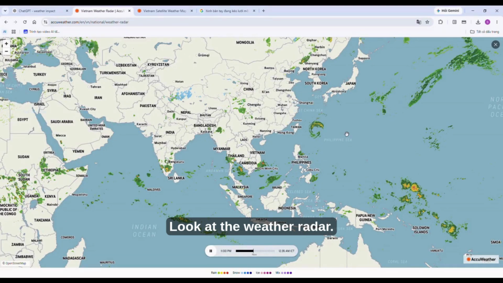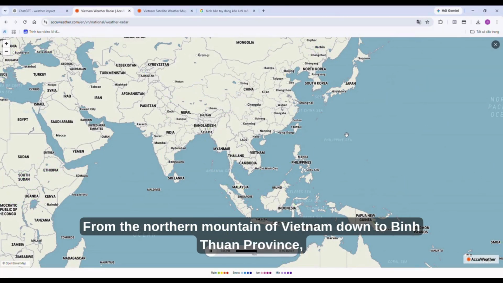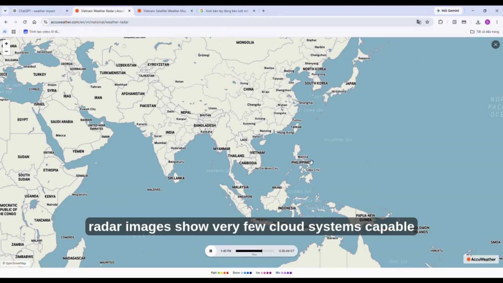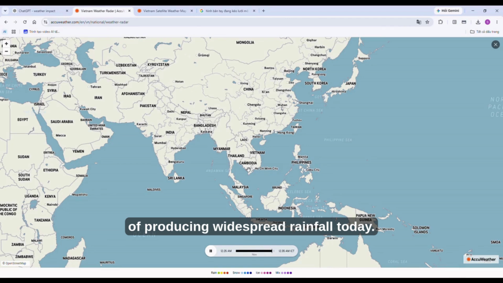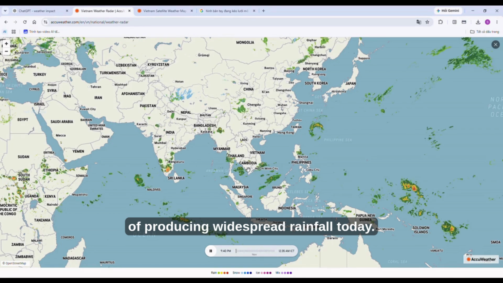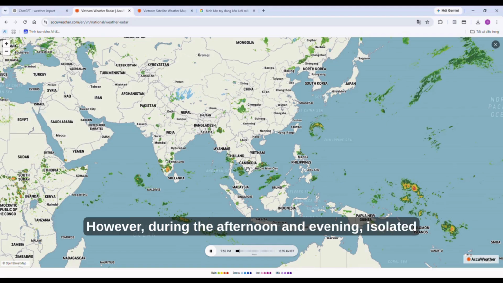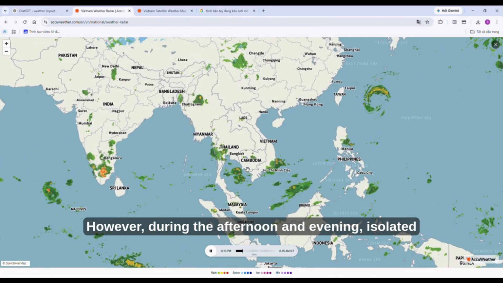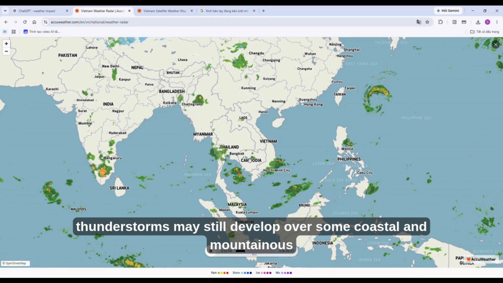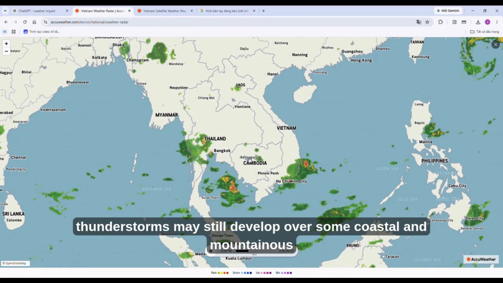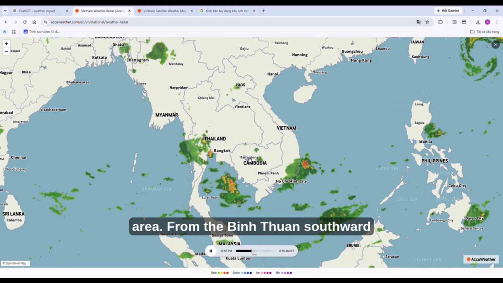Look at the weather radar. From the northern mountains of Vietnam down to Binh Thuan province, radar imagery shows very few cloud systems capable of producing widespread rainfall today. However, during the afternoon and evening, isolated thunderstorms may still develop over some coastal and mountainous areas.